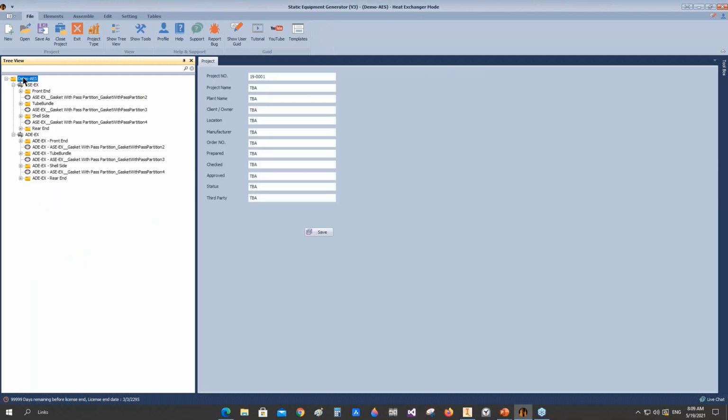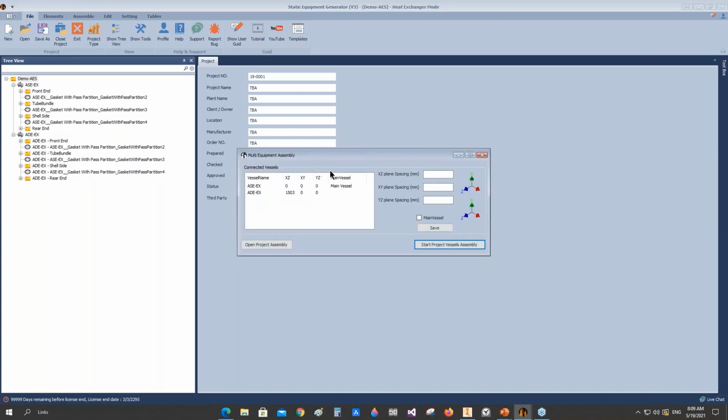Now we will select the project node, and by right-clicking on this node, we will get this shortcut menu. From it, we will select project assembly. Now we have this form for project assembly. This form gives you the ability to create an assembly for your project equipment. The first equipment here, which is mentioned on the tree, this one, we will define as the main vessel. After that, we will save the information.